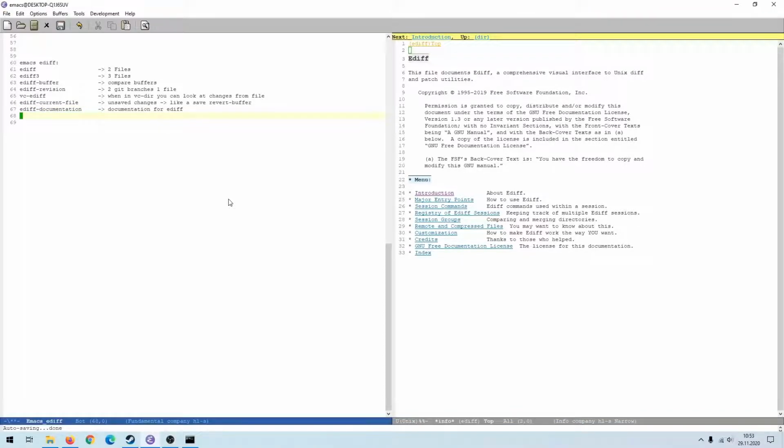So first of all, we want to take a look at ediff-current-file. As we can see, we have unsaved changes in this file, which was of course the alignment of the regular expression. So let's hit Alt-X, ediff-current-file, then we hit enter.